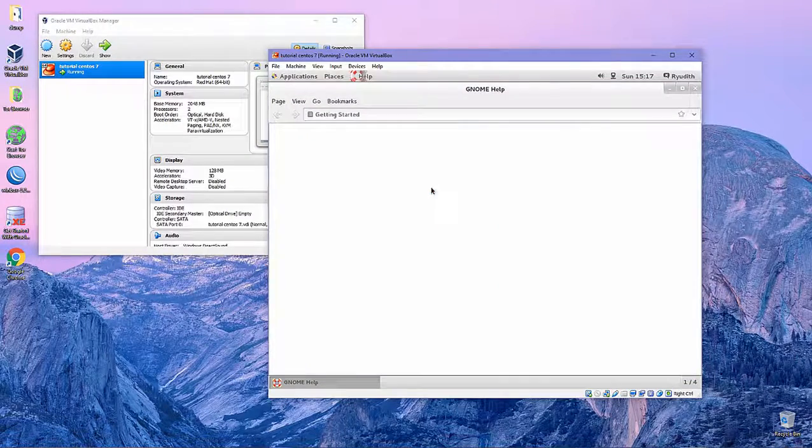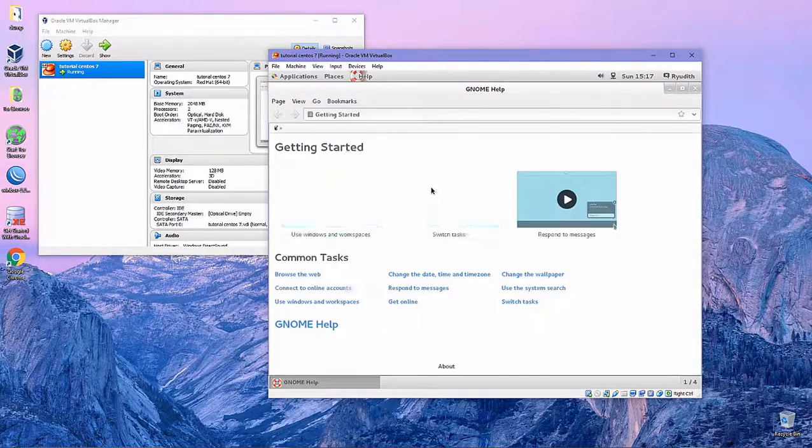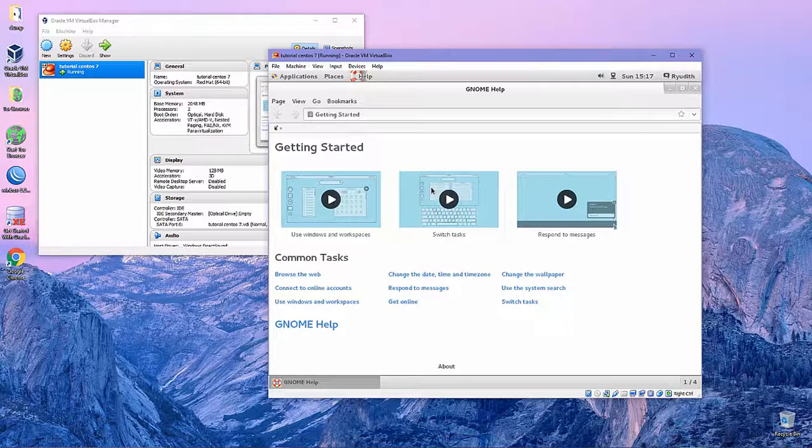Now we have successfully installed CentOS on VirtualBox. I hope this video can help you practice using Linux, especially beginners like I was a long time ago.